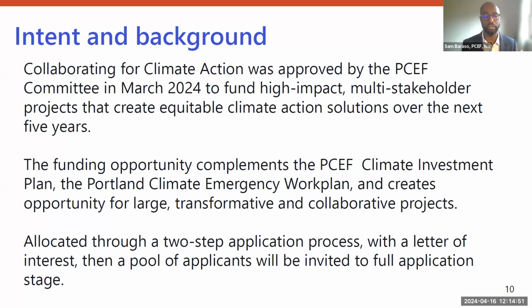I will note that this builds on recommendations that the PCEF committee did make as part of efforts to support some existing mutually aligned efforts within the city. There were other recommendations made in early February, and so this funding opportunity is intended to build on to that. The aim here is that it should complement the climate investment plan, the city's climate emergency work plan, and ultimately create opportunity for large, transformative, and collaborative projects.